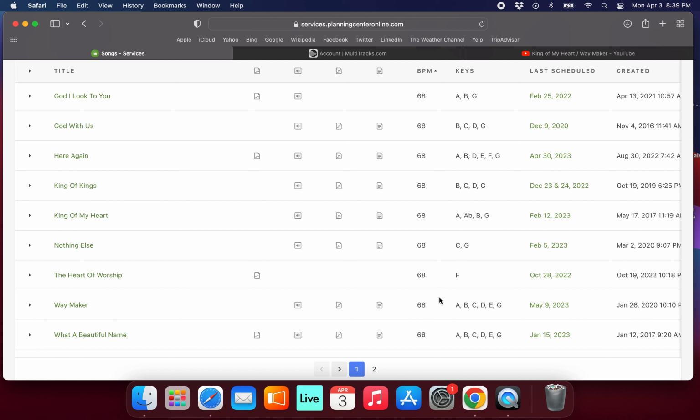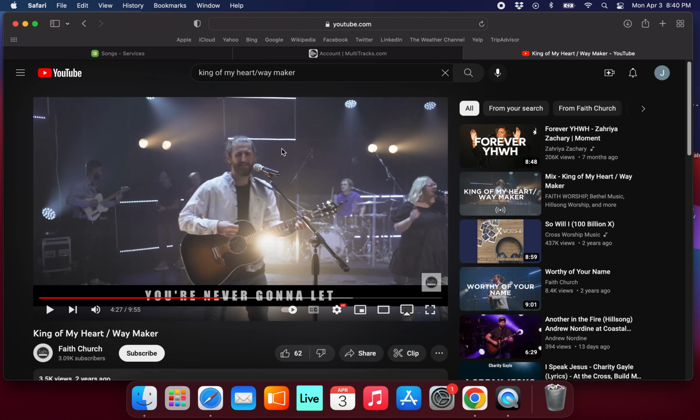So I thought it would be cool to try to do a mashup of those two songs, and I actually found one on YouTube, King of My Heart and Waymaker, that I really like, and I'm gonna try to recreate. So they basically go through all of King of My Heart like normal, and right now they're on that big bridge towards the end. Let's just listen to it a little bit.